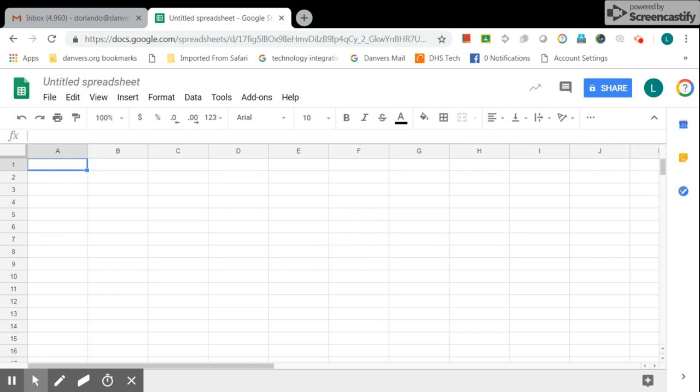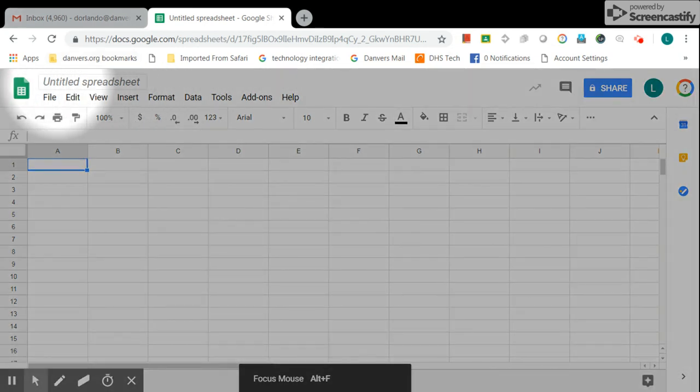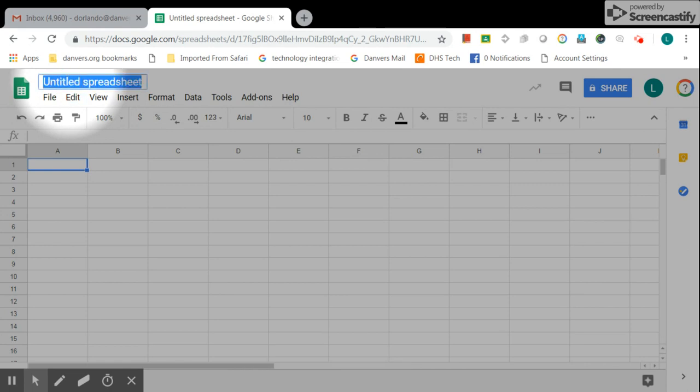Beginning with Sheets file. This is a Google Sheet. You may hear people refer to it as a spreadsheet. First thing you do is name it, if not already named in Classroom.